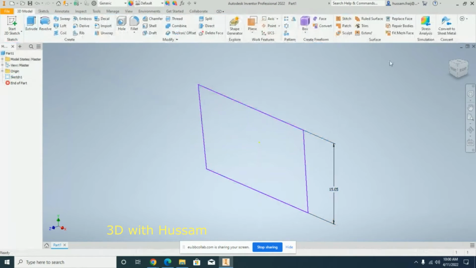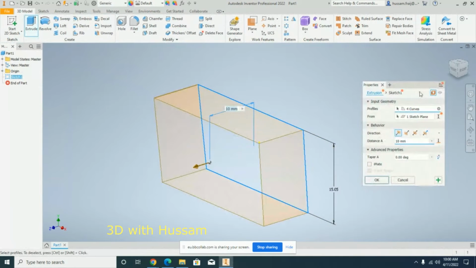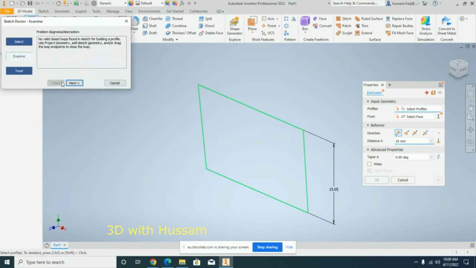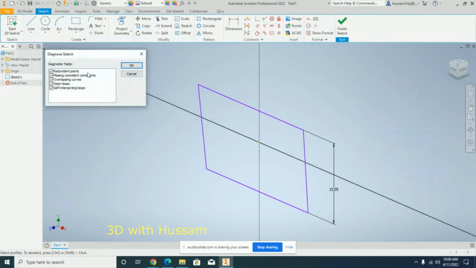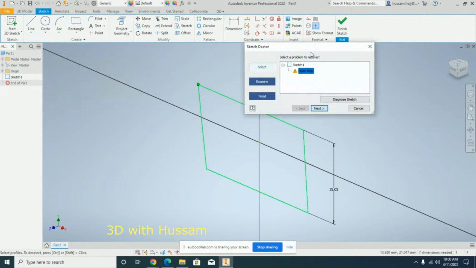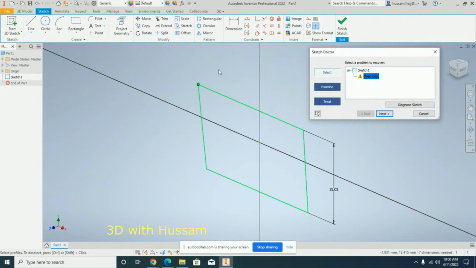to edit it. Okay, but I want to show you something here that you didn't notice. I don't want this one. Okay, when I did like this, and I say diagnose sketch and finish, or examine, finish, see what type of treatment I need. I need to check for redundant point, missing constraint, overlap curve, open loop, self-intersecting. So if I say okay, it will find for me this area.